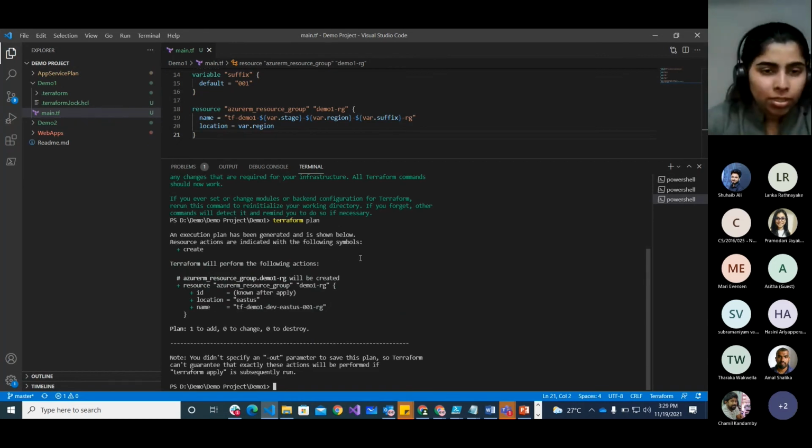Okay, so it says we are going to create a new resource, and the name of the resource is this, and the location of the resource is this, and the resource type is a resource group. So it says we are going to add one resource. There are no changes, and we are not going to destroy any of the existing resources. That's fine. Let's run the Terraform apply.